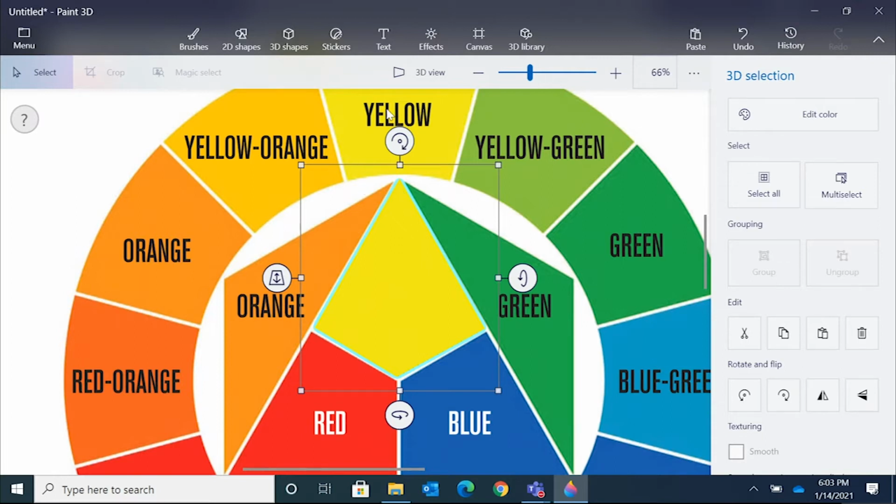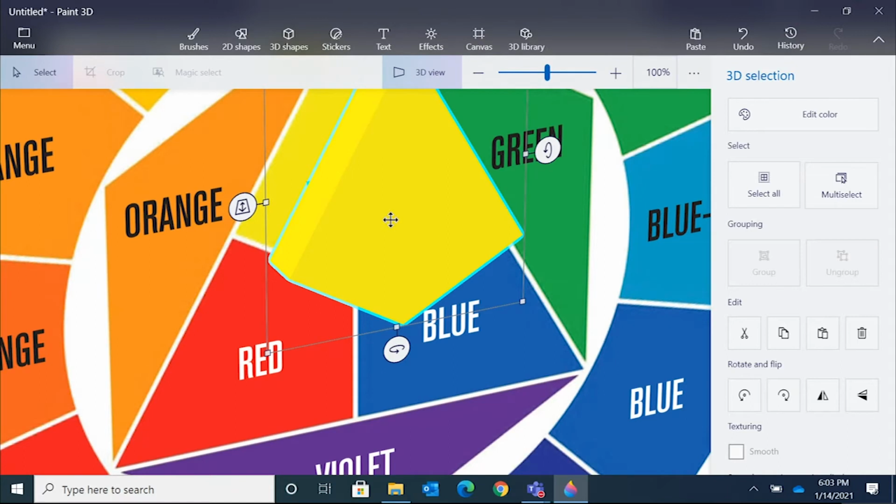So I'm going to go ahead and rotate around this shape that we just made. I'm going to click over here where it says 3D view, so you can see what we're doing here.